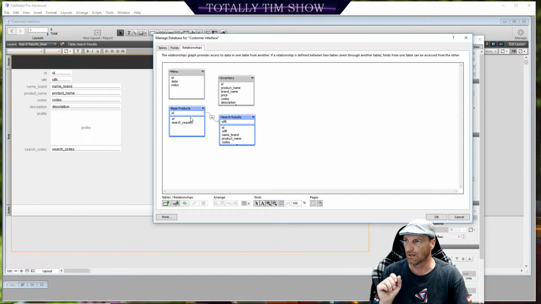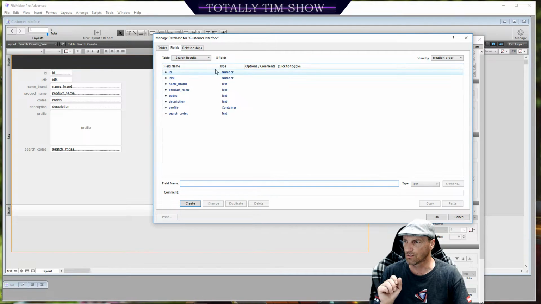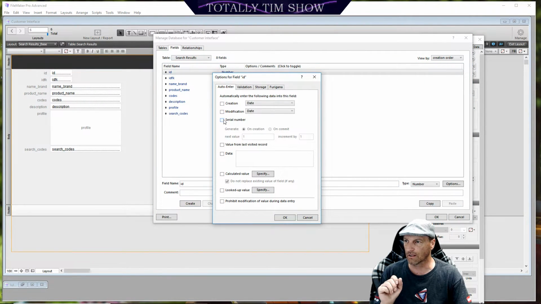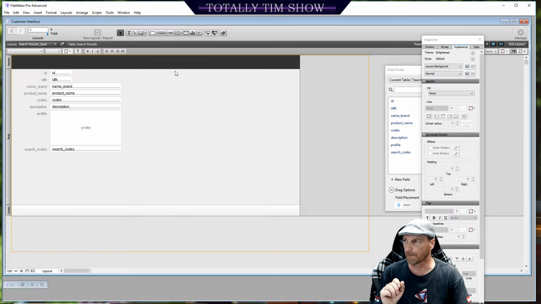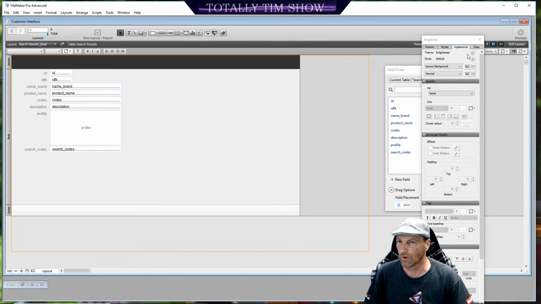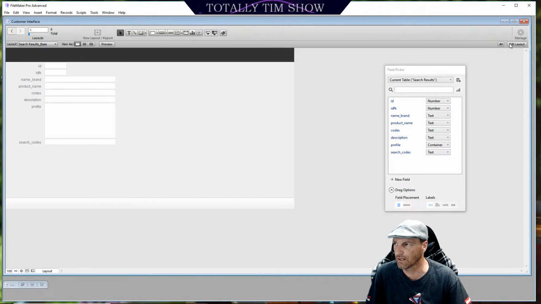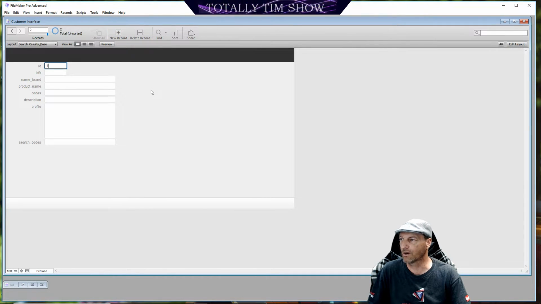Manage database. For our search codes, we did not set this to automatically generate a serial number. Okay. So there we go. Exit layout. Now we create a new record.